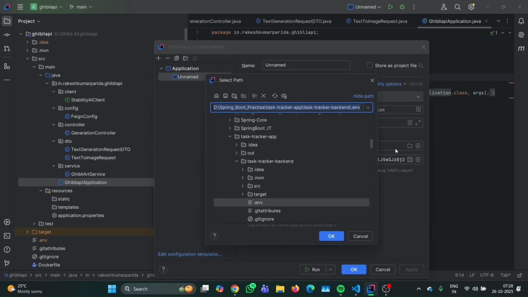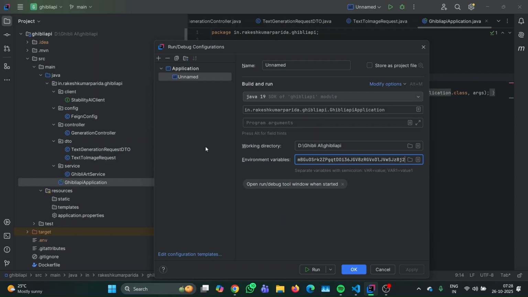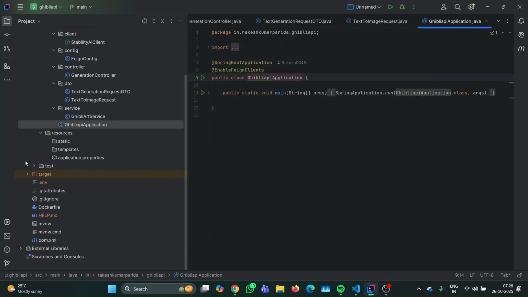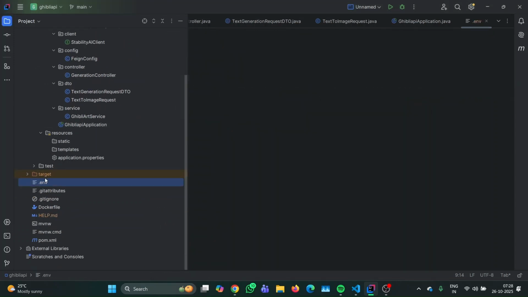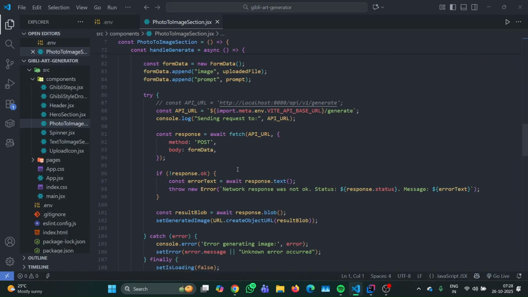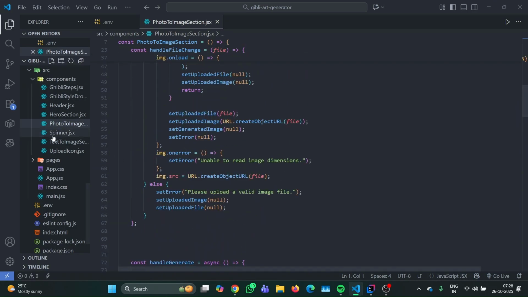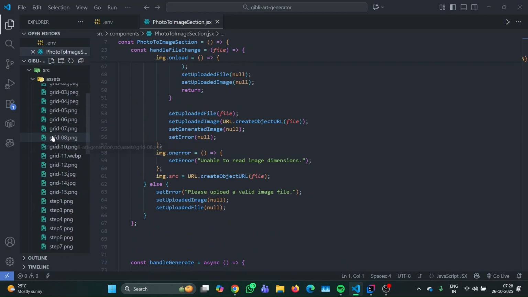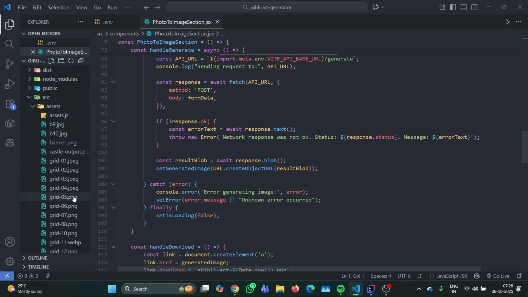Otherwise, we can create a .env file and make sure our application is pointing to that. And this is my .env file. This is my Stability AI API key that I have been using for my project. And this is the front end code. This is all built using React and JavaScript.